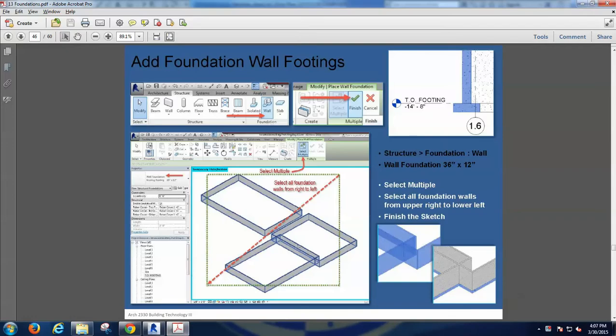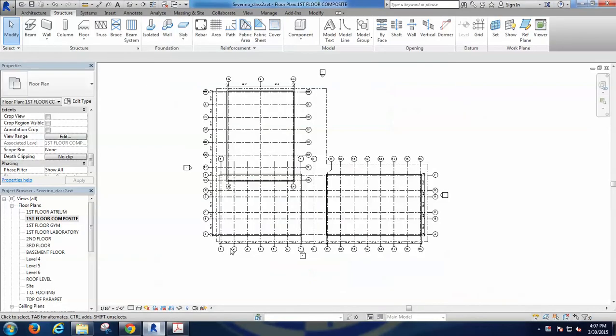So let's try the next step. Add foundation wall footing. We're going to go to structure and we're going to just add a footing, and we're going to say what type of footing. It's going to be 36 by 12. Very simple. 3D.